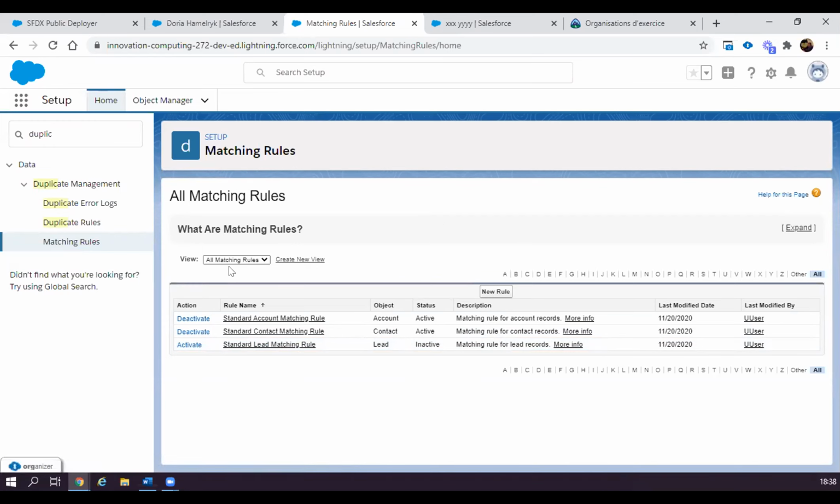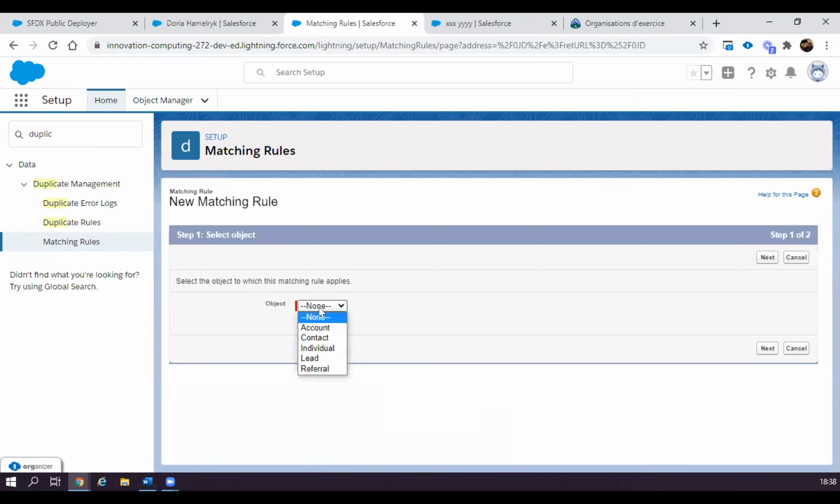So I will create a new matching rule. You click on new rule. Okay. And this will be based on the lead object. Previously I said that you can only do matching rules based on the account, contact, and leads. Yes, you have also referral and individual, but let's say individual and referrals are objects directly linked to lead, account and contact. So yeah, it doesn't count.